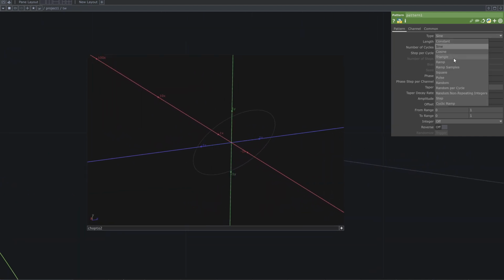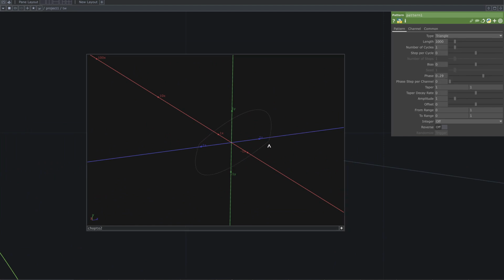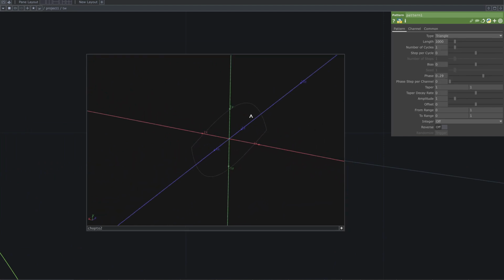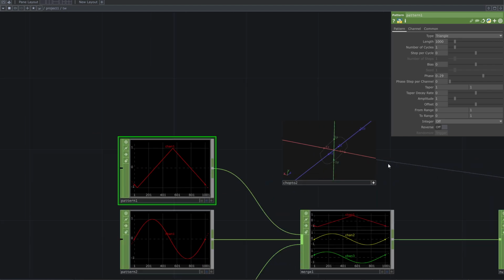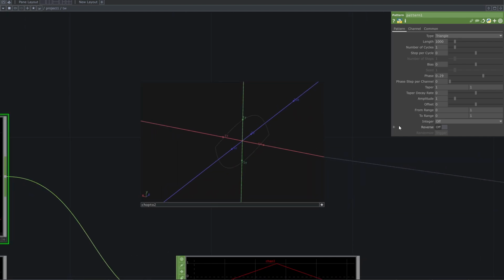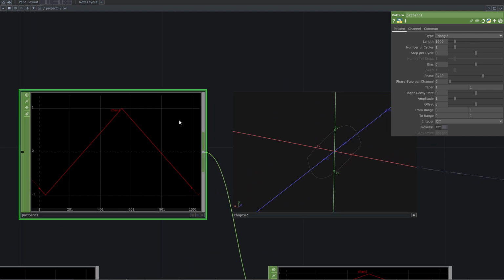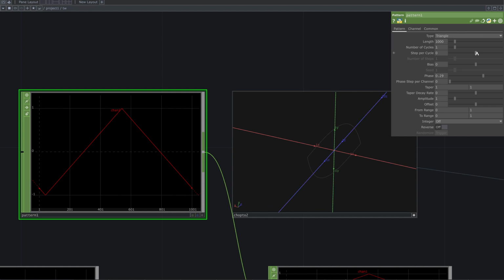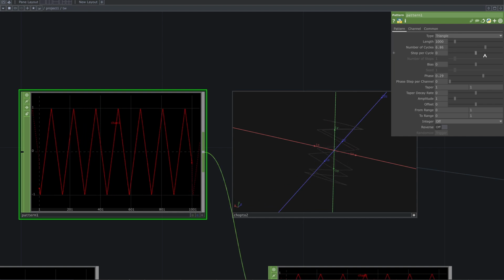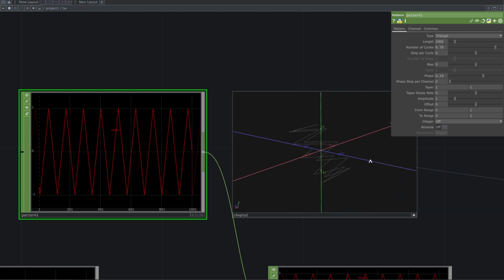You can change the type of the patterns. For example, I change this one to triangle, and you see the triangles here and here. To continue, I want to increase the number of cycles. Look at them, it's a triangle, and I want to increase the cycles. So as you can see here, there are more triangles appearing on the shape.